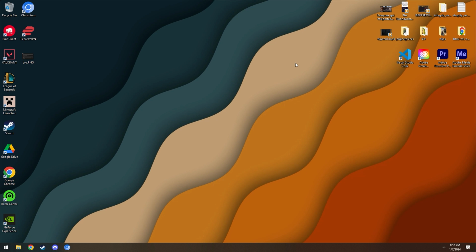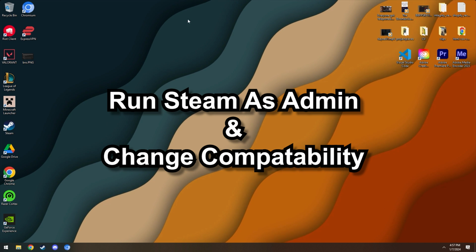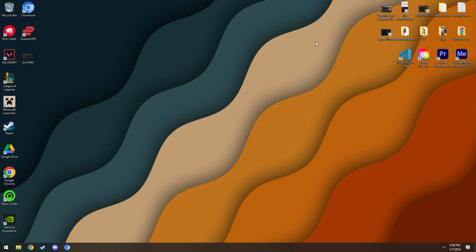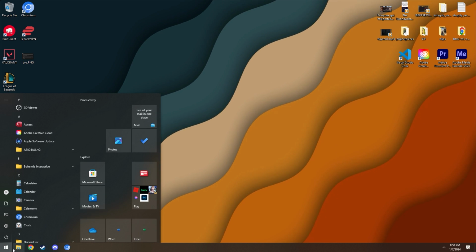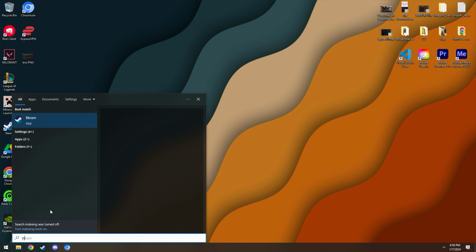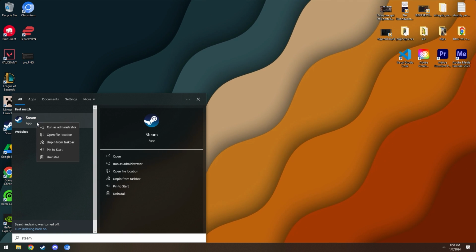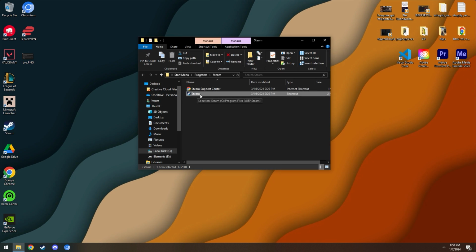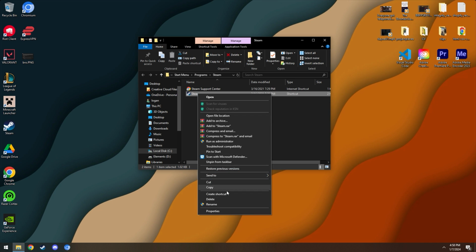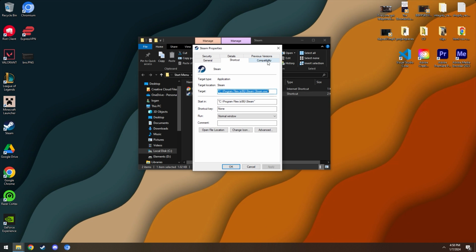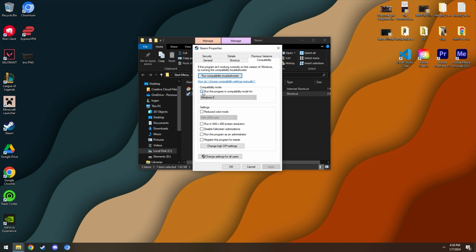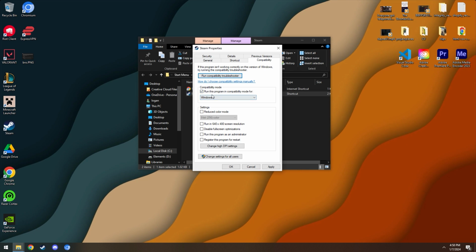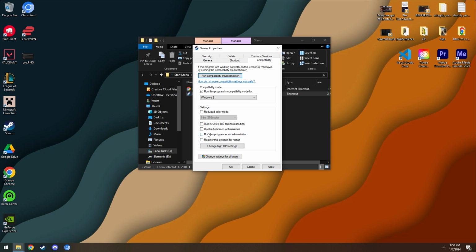For the next step, we're going to be running Steam as administrator, and we're going to run Steam in compatibility mode for Windows 8. So an easy way to do this is to just open up your little start menu, click Steam, open file location. There it is right there, boom. Properties, go ahead and go to compatibility mode. Let's go ahead and try this out. Running compatibility mode for Windows 8. This could help your problem, as well as run this program as administrator.